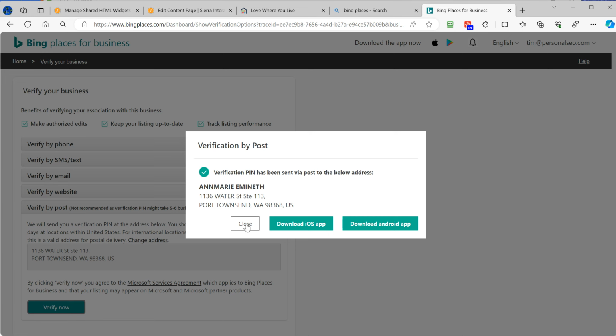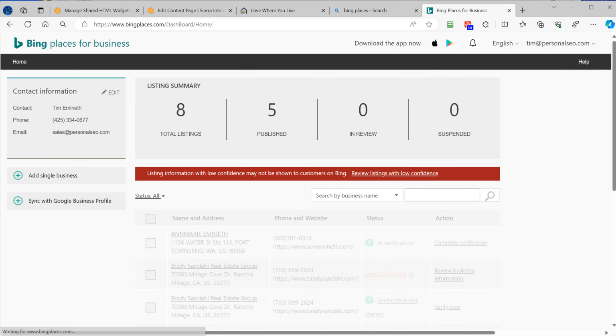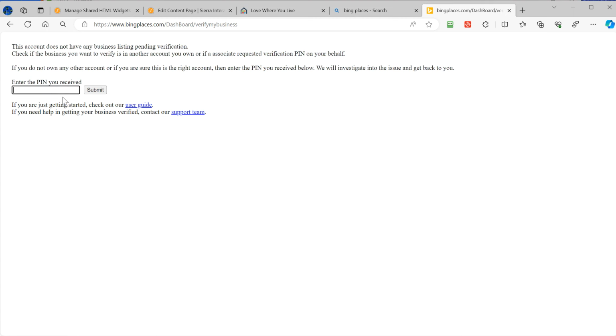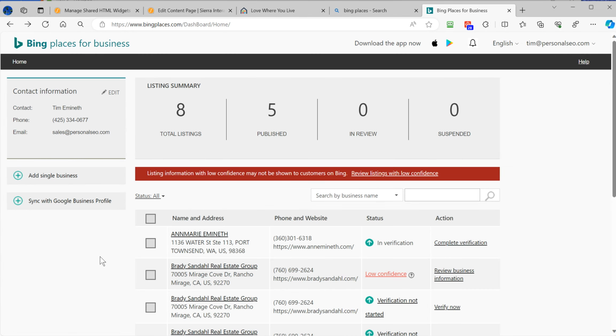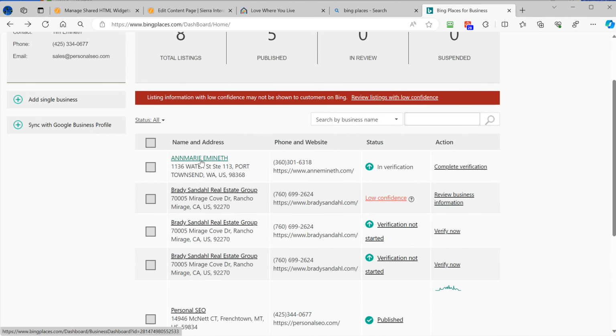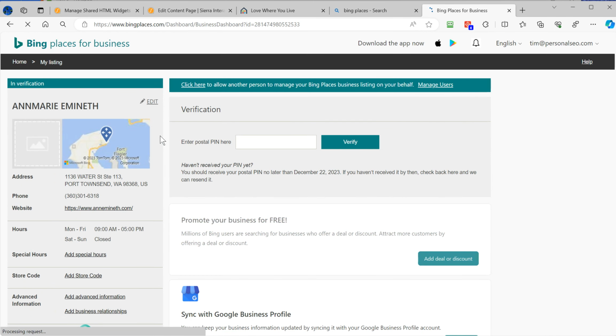No, I can't verify now. Well, it doesn't make sense. So in verification, she should get a postcard. So once the postcard comes, then they can click complete verification and then type in the PIN on the postcard. That was just a weird thing that it says to go to the app and do all that. That doesn't make sense because you don't have a postcard yet. So then you get the postcard and then it becomes published and then that's that. So it's fairly simple. You can't change anything inside of the account until it is verified.